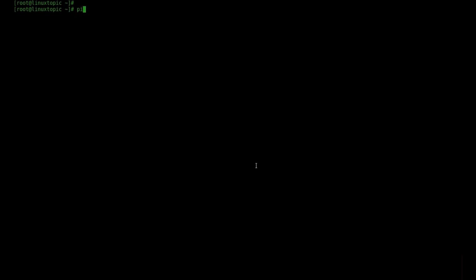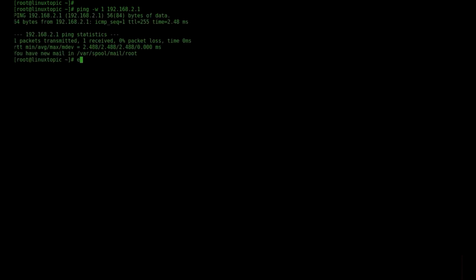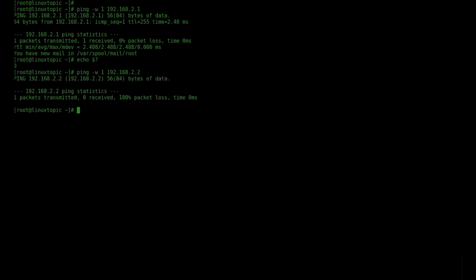Now clear. First I will check the command with 1, it's reachable, so the last output of the command is 0. Then I will check another network, another IP, it's unreachable, so the last output is echo 1.